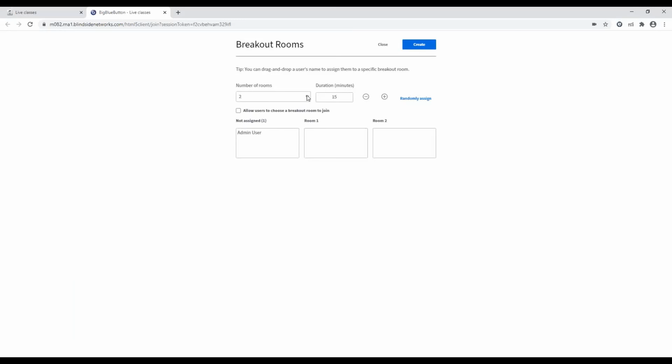How many rooms do you want? You can create as many rooms as you want. Now there's only one person, so I can't create more rooms there. Initially all the users will be in the first box. They're not assigned. Just click on their names, drag and drop them in whichever room you want. Five students in this room, five students in this room. Or how much time do you want to give to your students to discuss? So decrease or increase the time here, and then just click on create.